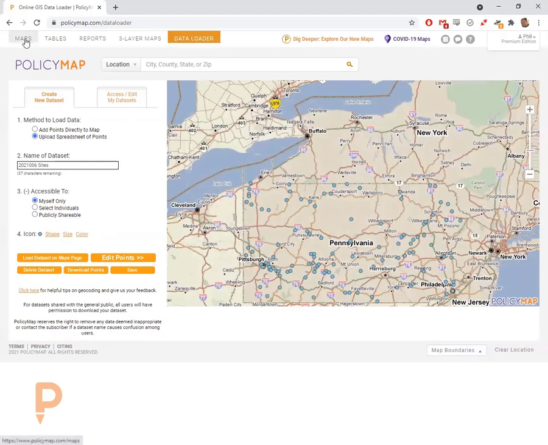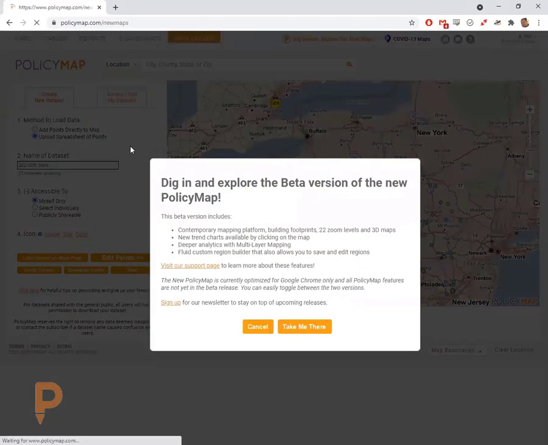And then the last part of the data loader is that how you use it in PolicyMap is definitely up to you. And there are some really unique ways to use it. I'm going to take us to the new version of PolicyMap.